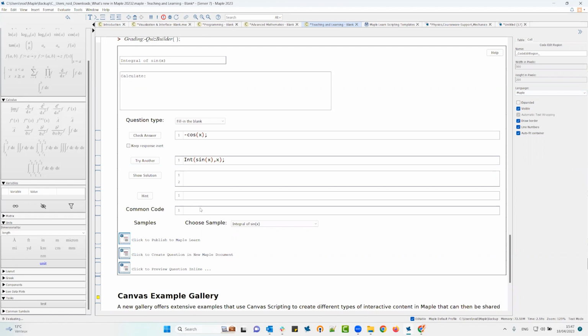Sorry, I have some issue with my internet connection, but basically you will be able to share your quiz online via MapleLearn or within Maple.